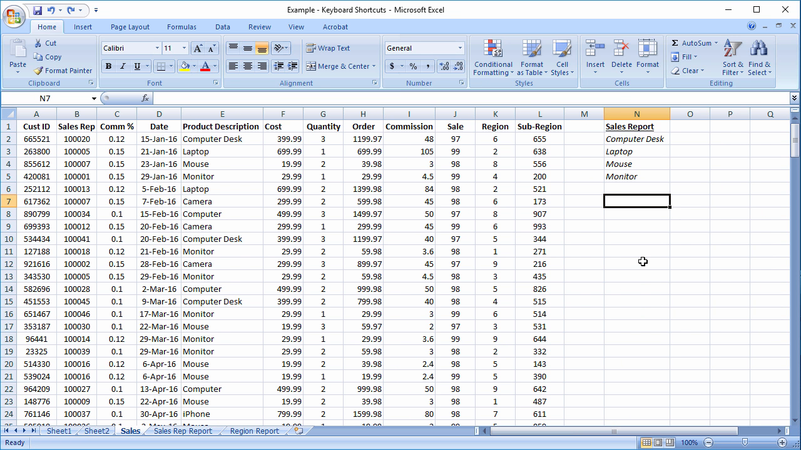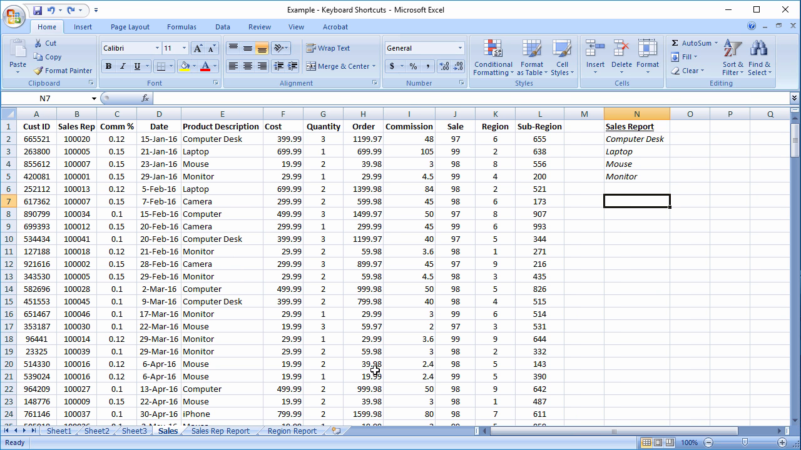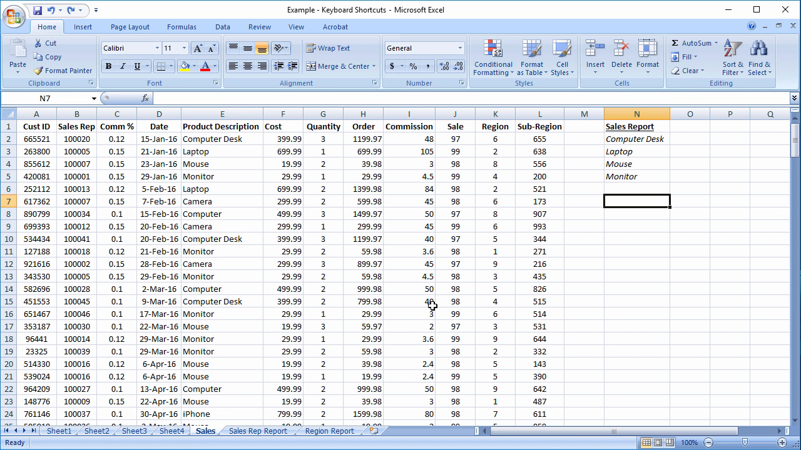An easy way to do it, though, would be to use a keyboard shortcut. So we can hit Alt and then hold Shift at the same time, and then hit F1. And this inserts a worksheet for us. So Alt-Shift F1 inserts a worksheet.